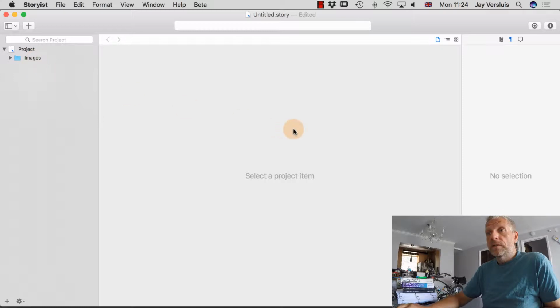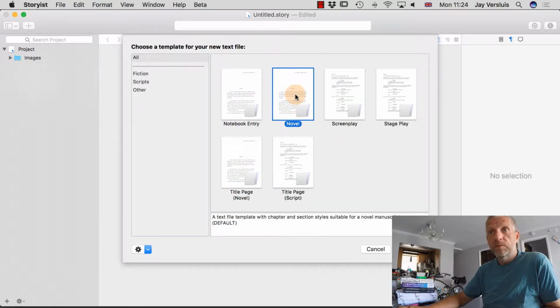So the way this works is we need to have one document in which we can write. There are several ways of doing that. My favorite is always to click the plus button on the bottom here and say create a new text file. And with that, we get several templates. I'm a nonfiction writer, so I'm going to click the novel template here.